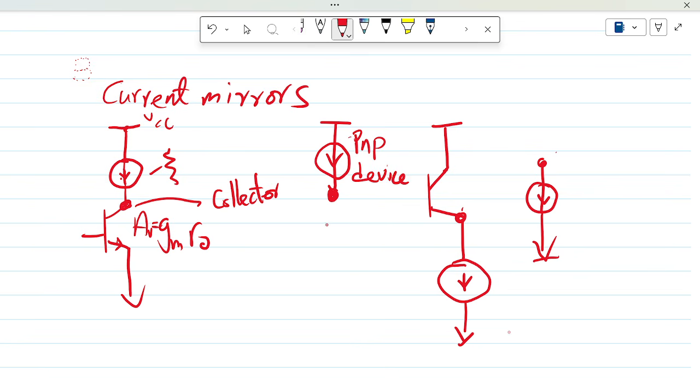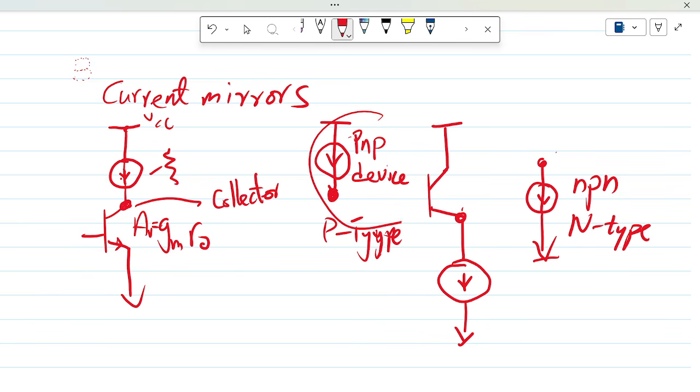Now this type of current source uses PNP devices, so we can call them P-type current sources. And these ones use the NPN devices. We can call them the N-type current sources, which we are very much used to.